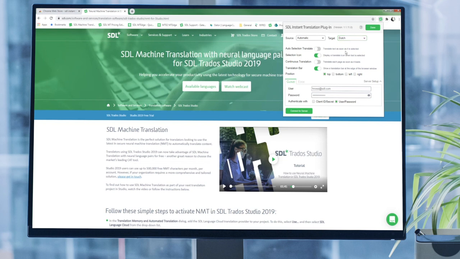The last thing that we'll do is we want to tell the plugin how we want it to be interacting with the text on a given page. So you have four different options. The first is to translate text as soon as you highlight it. The next is very similar but slightly different, and it's as soon as you highlight text, there will be an asterisk icon that pops up to prompt you to translate it. I'll show you what that looks like.